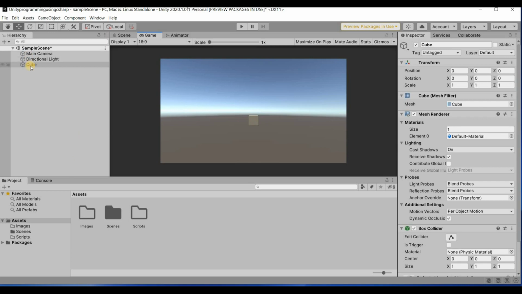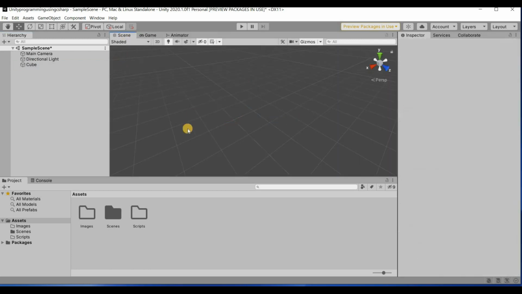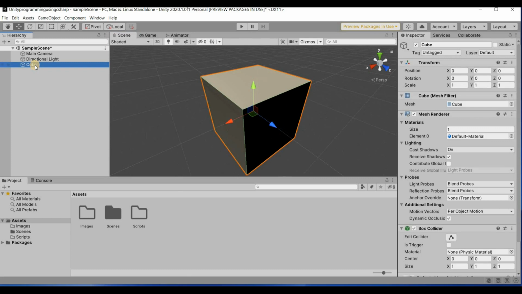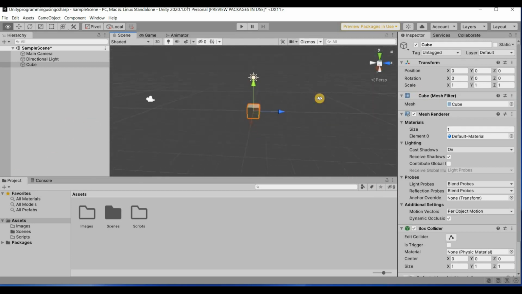Okay, so when you select this cube and go to the scene view, right now it is not very visible, and if you want to focus on that particular object, then you can double click on that. Okay, so you can see that right now the camera is focused on that cube. You can just move this, and you can rotate using the alt key and mouse, then you can see how it is placed there.